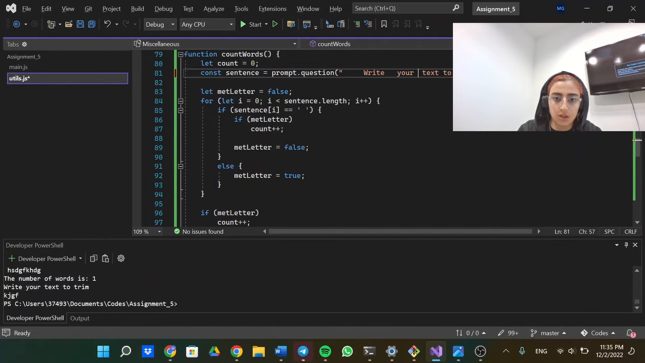Okay. Met letter initially is false, so when it comes to here, it's not a letter. The for loop goes from index 0 to the last index, going index plus 1 each loop. It has an if inside. If the letter the computer met is a space, and if met letter is true, the count goes plus 1. The count is the count of words.